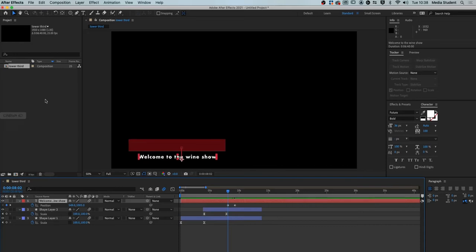First of all, press T to select the text tool, draw some text on the lower third, and then select the text layer on the timeline and press P for position, and then the stopwatch should appear.